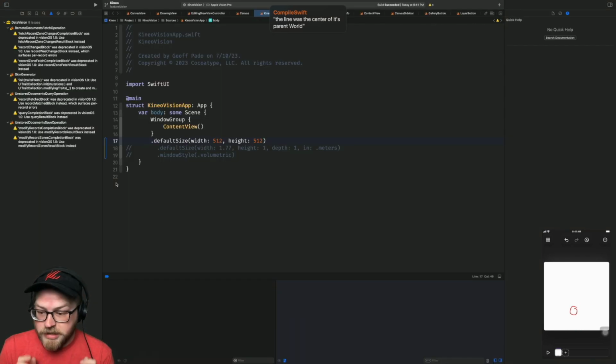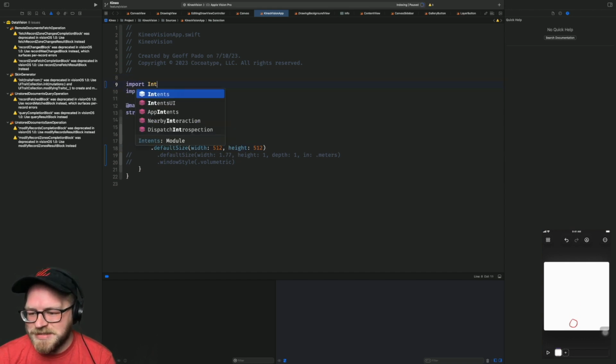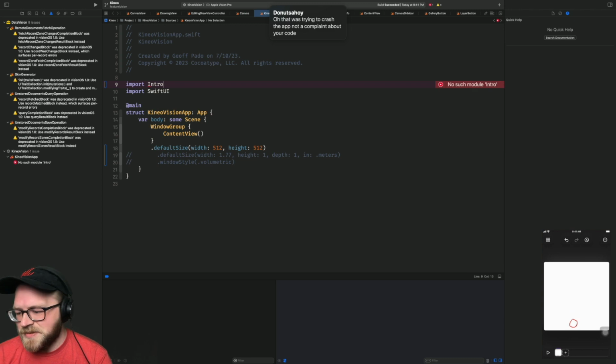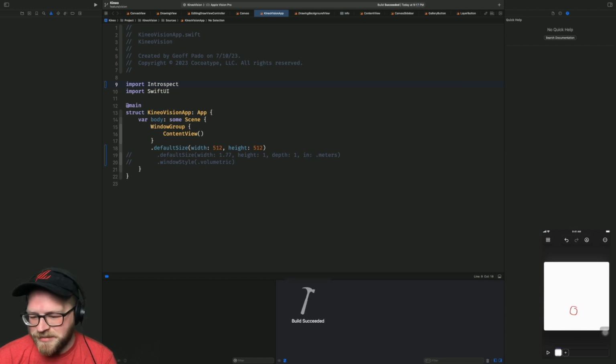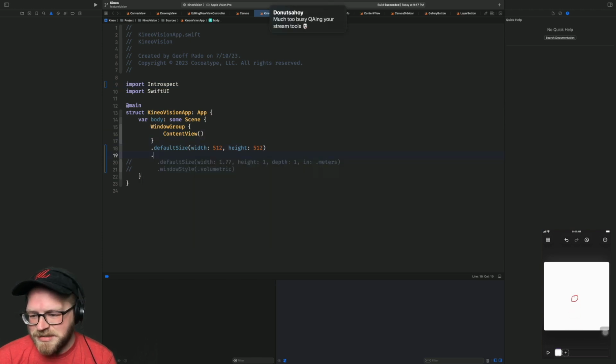Oh, Lord. Okay, so now do we have access to introspect? Let's hope so. Import Introspect. No, we don't. I was trying to crash the app, not a complaint about your code. I didn't think it was a complaint about my code. I thought it was a reference to compile Swift. There was once a line comment. Introspect. Yeah, why is this not working?